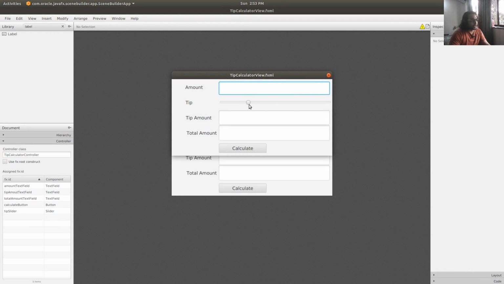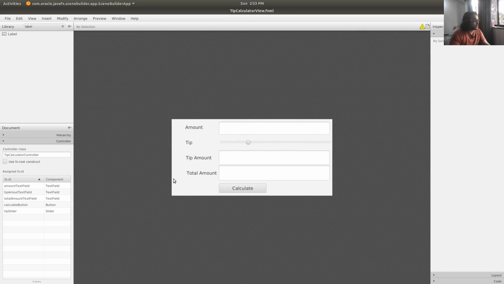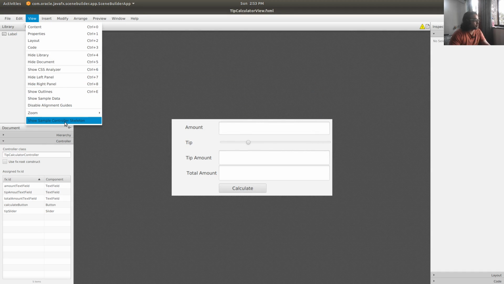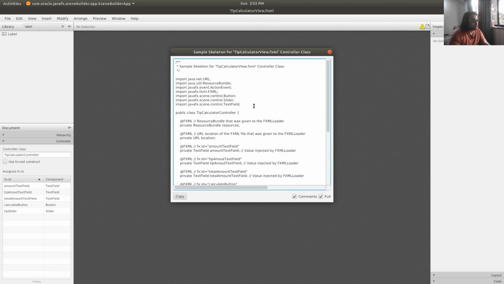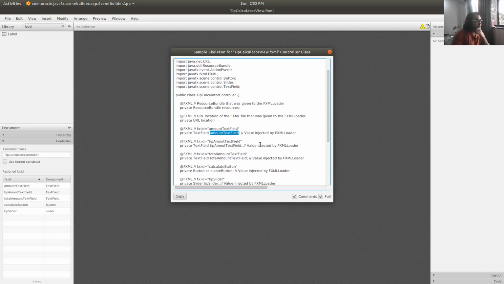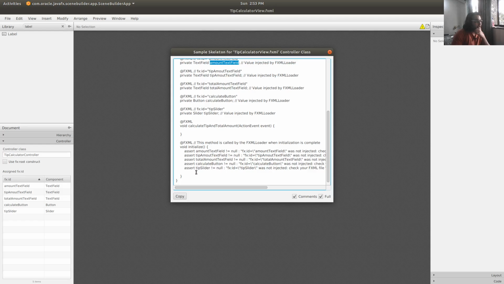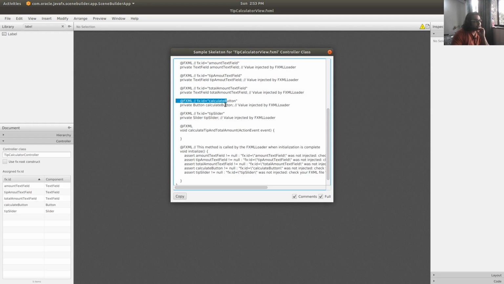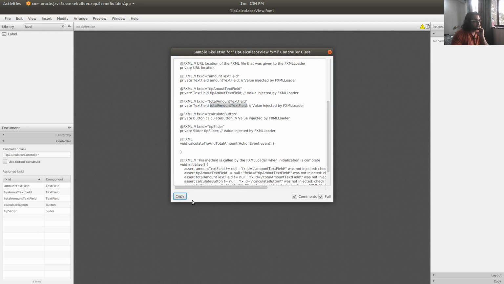So it looks okay now, and slider is also working. So let us generate view, this show sample controller skeleton. So this contains the location of the file, and these are the fields, the control fields. There is the initialize function that gets called when the view loads for the first time. I can use these objects or field variables to get access to these fields, UI fields. Copy.